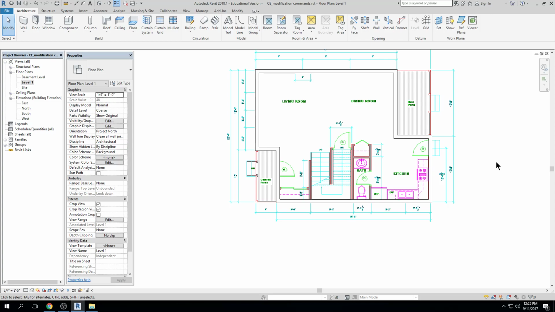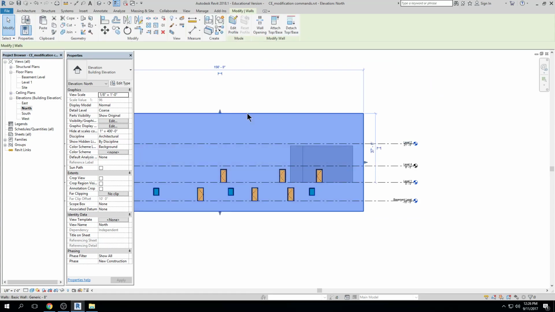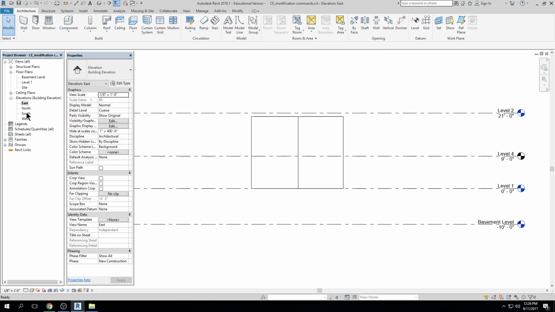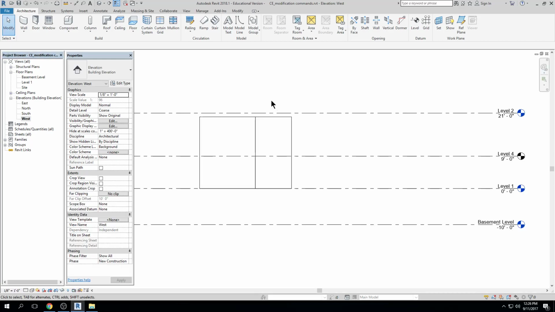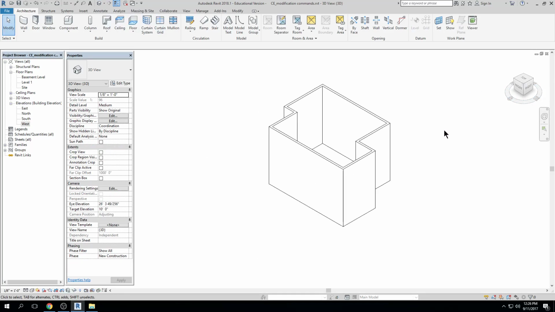I have it in floor plan view. If I double click on elevation, like north, there, oh, let's get rid of this guy. Okay, there it is. I can go to east, there it is. South, there it is. West, there it is. I can go to my 3D view. I go up here, there's my 3D. Click. Oh, look how cute it is, right?